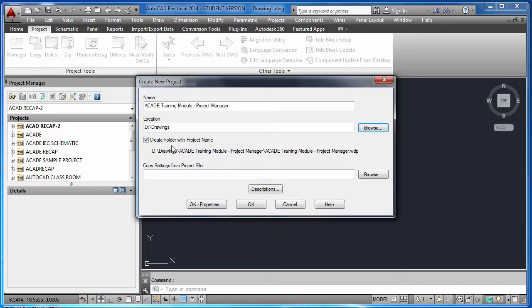This creates a folder with the project name. Okay, it's fine. And this one, copy settings from project file. If you have completed a project in the past, and you want to copy the settings from that particular project, you can use this. Browse, go there, and copy that file from there. But I'm not going to do that now.